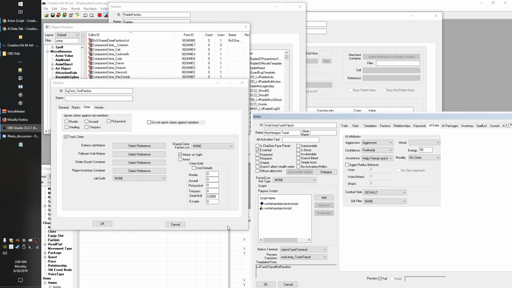Now, a thing to note about this is a lot of the stuff on this tab isn't actually used in Fallout 4. So all of this stuff here under jail, these select reference boxes and this drop down, none of this is used. This crime gold section isn't used. Arrest isn't used. So basically, if you're going to track crime, you're going to turn on attack on sight. Without that, this doesn't do anything because there is no arrest option. So attack on sight just basically means I'm going to attack you. That's how you get punished for doing crime.